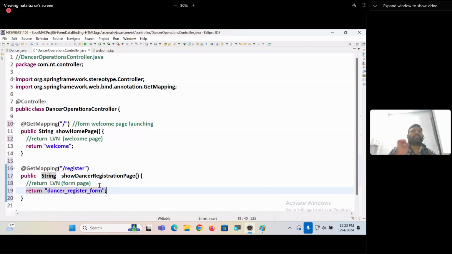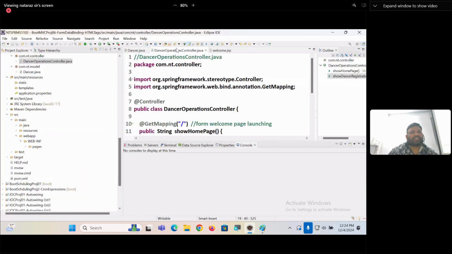Always remember, guys, JSP file name, HTML file name, always lowercase letters. Why? It's standard to follow in the industry. Java file name, mixed case, camel case. Class name, camel case. Variable name, camel case. Method name, camel case. But when it comes to HTML and JSP, lowercase. Right. Dancer operations controller.